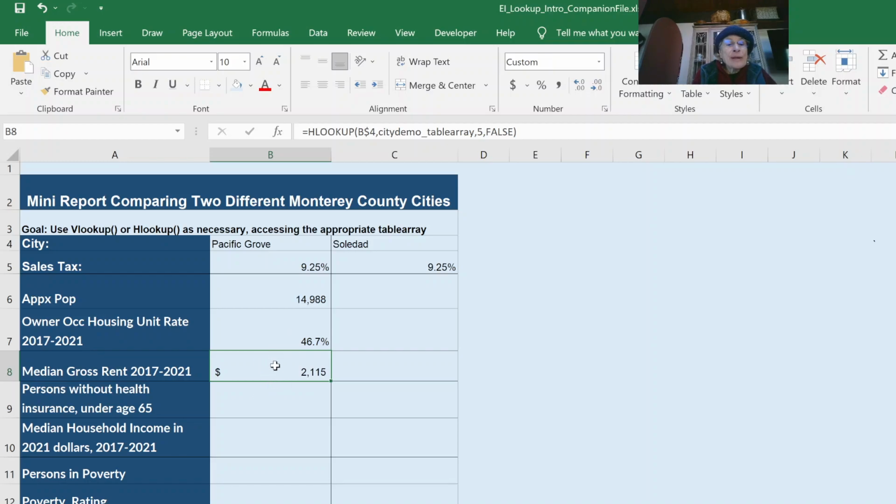Here the value, this is a percent value again, persons without health insurance. So I'm going to copy the formula from where I already have it formatted as a percent to make this transition smoother. And this is coming from row 6, so I changed my row index from 3 to 6. And this is the percent of persons without health insurance under the age of 65 in this town of Pacific Grove. Now the next value I want is the median household income in 2021 dollars from the census period of 2017 to 2021.